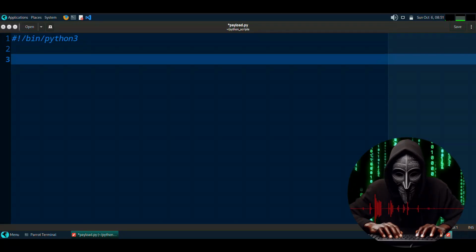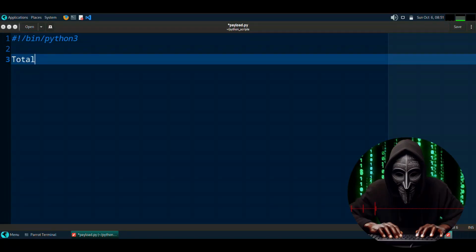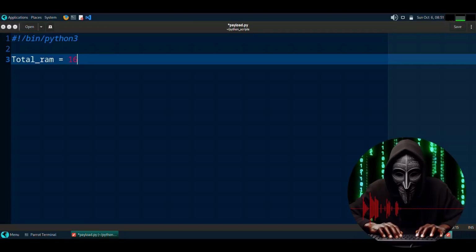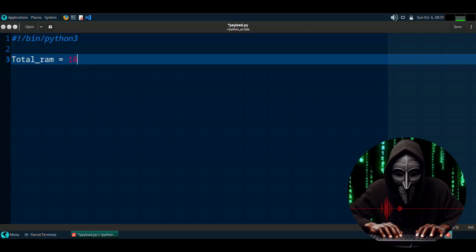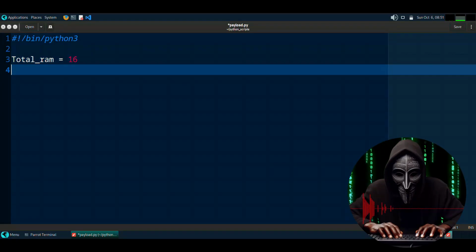Now moving on to line 3, we're going to create our first variable. Let's call it total RAM and set it to 16. This is like telling the script, hey, I've got 16 gigabytes of RAM ready for action, so let's get this party started. So we'll write total RAM equals 16. Just like that, we've got our first variable ready to roll.